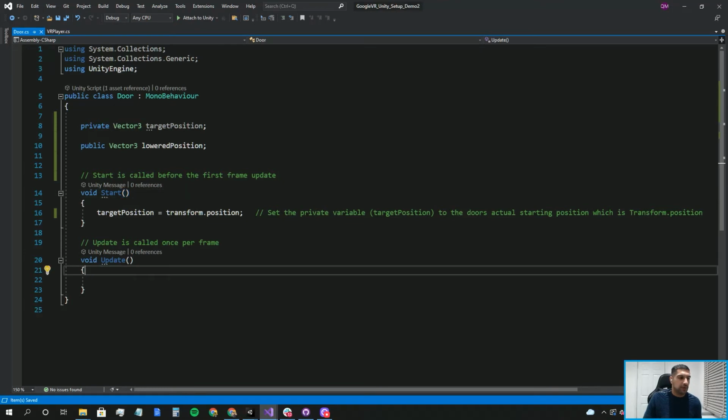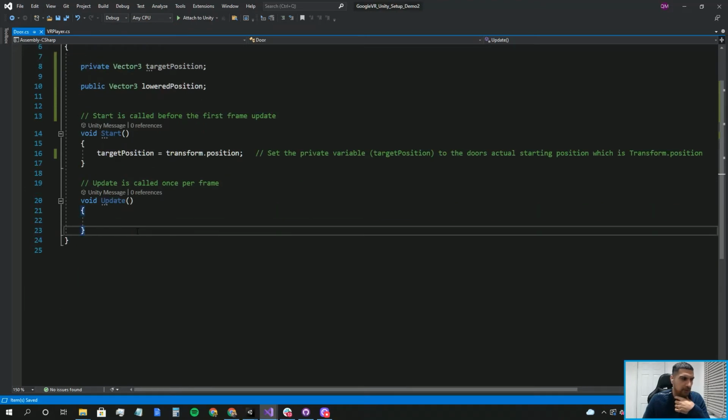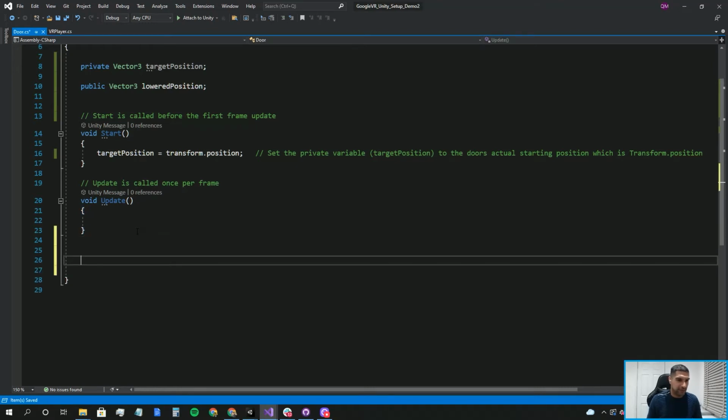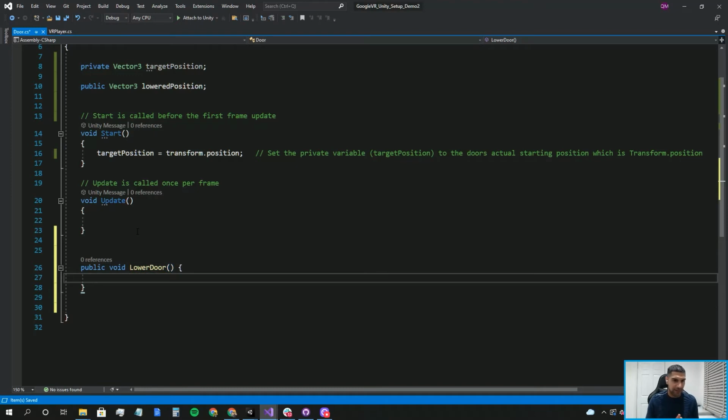And then we want to make a new method. We want to say public void, so we can access it elsewhere, LowerDoor. When you make a method, you have to put these two regular brackets, because sometimes you can let people enter things into the method, but we're not. We just have to write it, even if we're not using that capability.